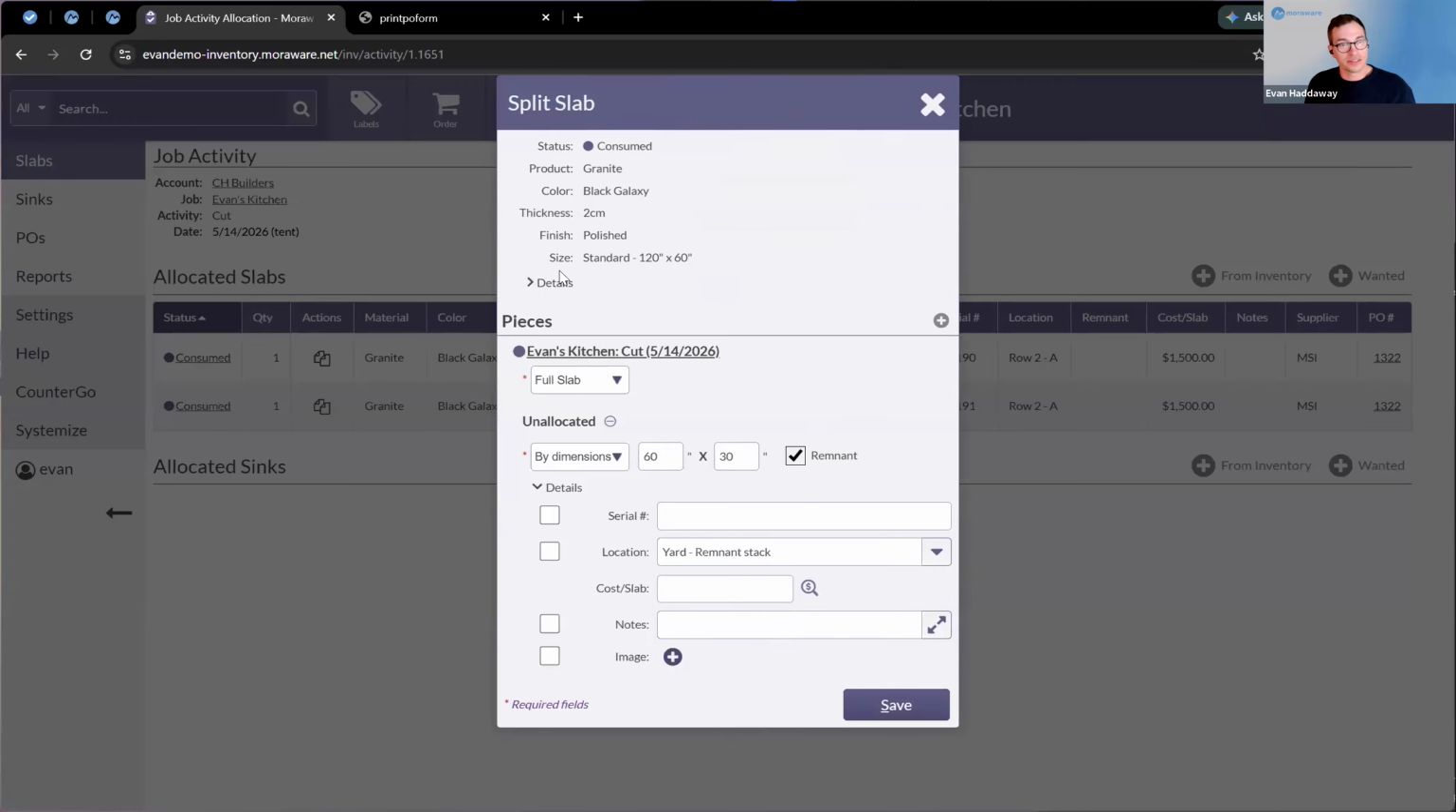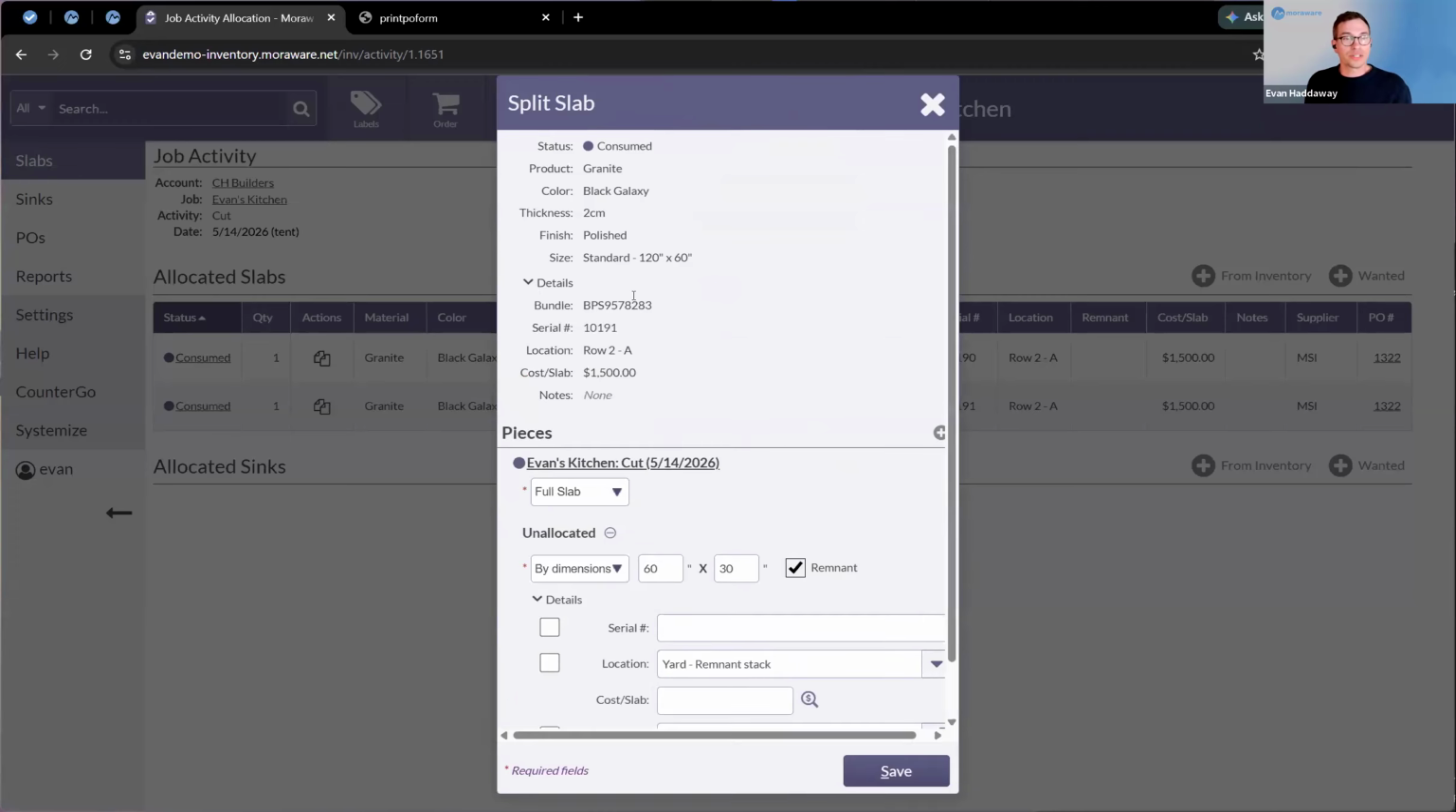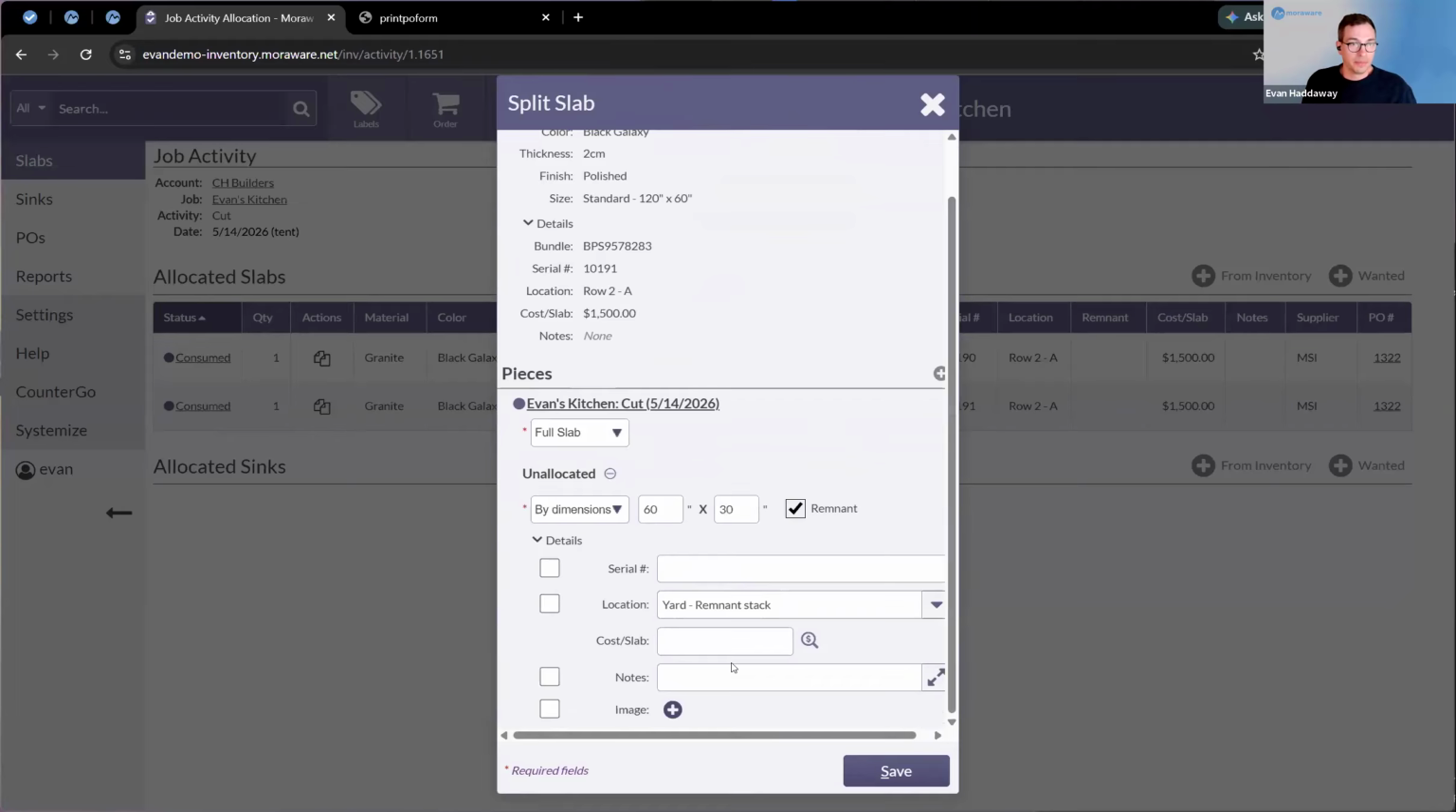If I expand these details, you'll see, again, this maintains the original bundle ID the whole way through. And you can always look at this rem and trace it back to the PO to see what did it originally come in on? What job did it come from? You can trace all those details back. But that right there is the details to create the rem.